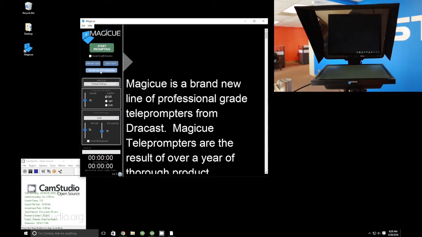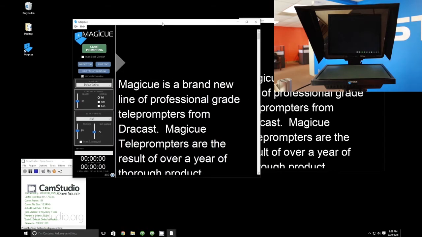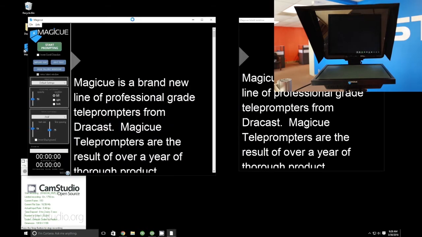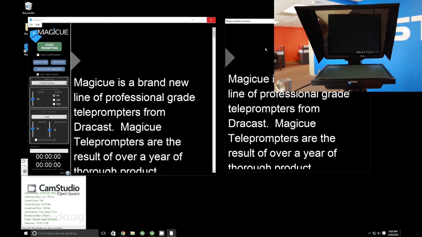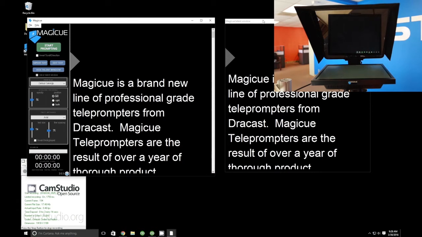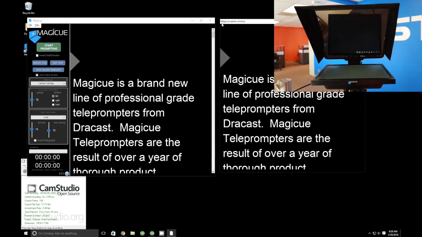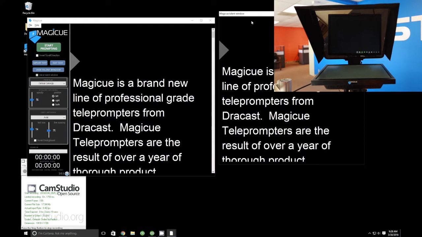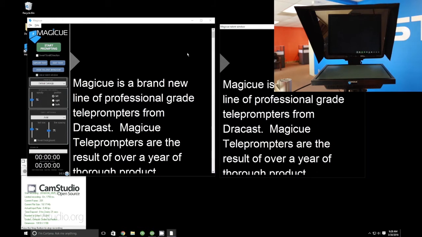Next, what we're going to go ahead and do is click this third blue button right down here. It's called the Show Talent Window button. We're going to open that up, and what you see here is we now get a second Magic Q window. The way that this works is this window is essentially a clone of your operator window. So here's your operator window, and then this is your talent window. The only real difference is that there are no operator controls on your talent window, as you can see, but it is the exact same as your operator window.